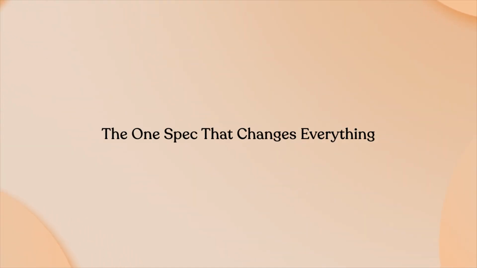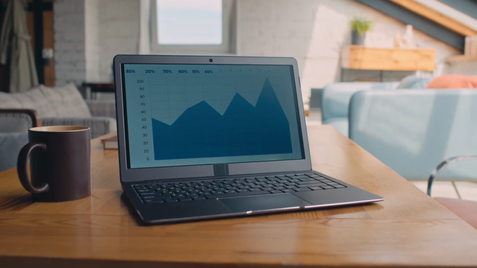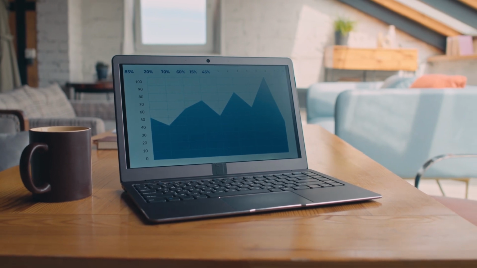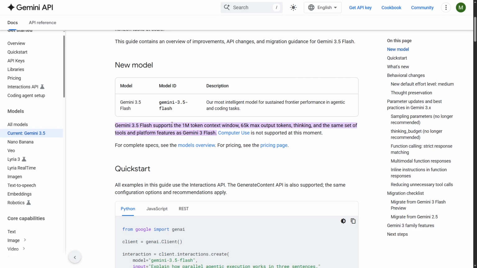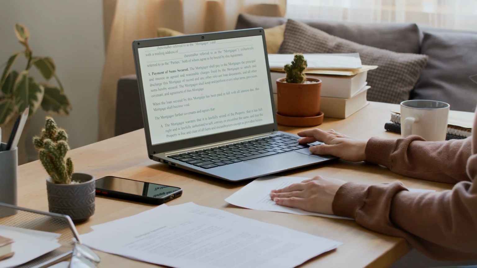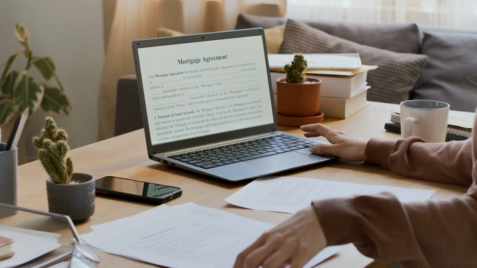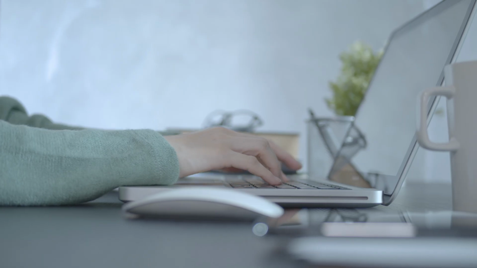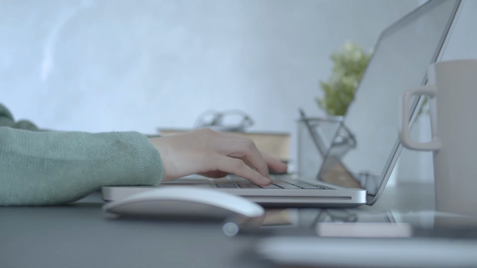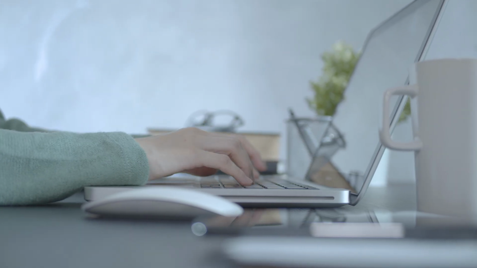The one spec that changes everything. Forget benchmarks for a second. The number you need to remember is 1 million. That's the context window. 1 million tokens in a single prompt. To translate that out of nerd speak, you can drop in roughly 750,000 words at once. That's the entire Lord of the Rings trilogy with room left over for your follow-up questions.